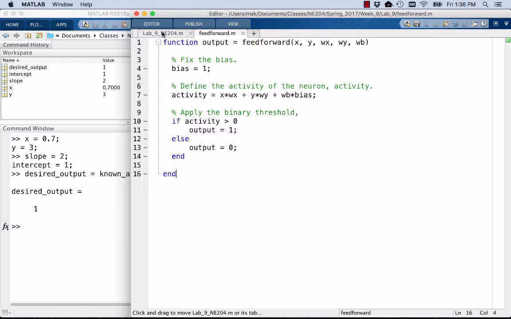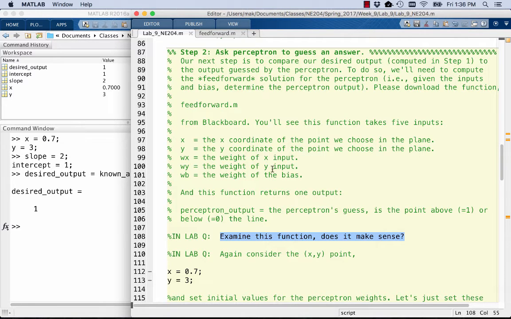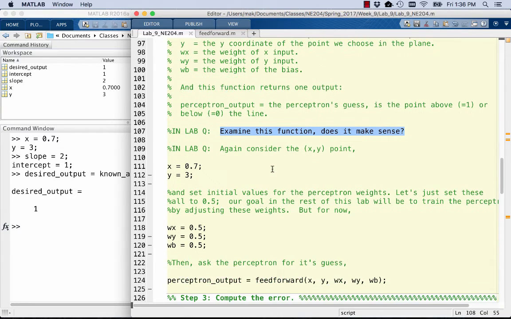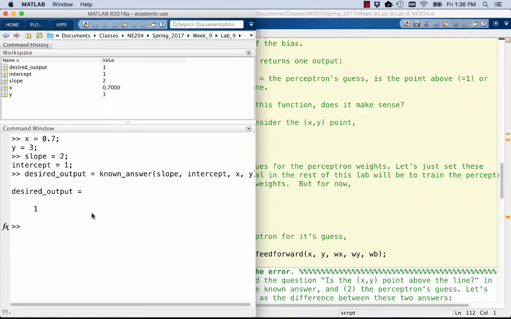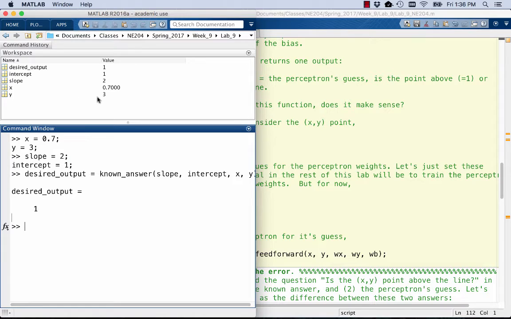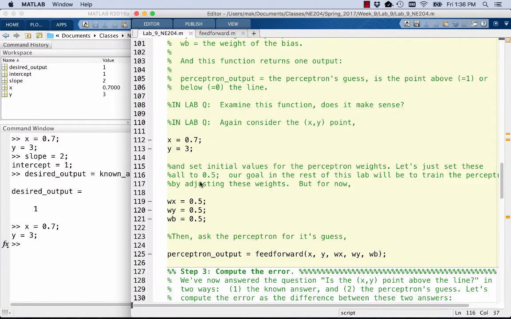Let's return now to the lab and apply this function and see how it behaves. So what we'll do in this case is we're going to again consider the point that we defined earlier. So let's consider the point x equals 0.7, y equals 3. I see in my workspace x is already equal to 0.7, y equals 3. I'll type it in here again just to be sure. So we have x equals 0.7, y is 3.